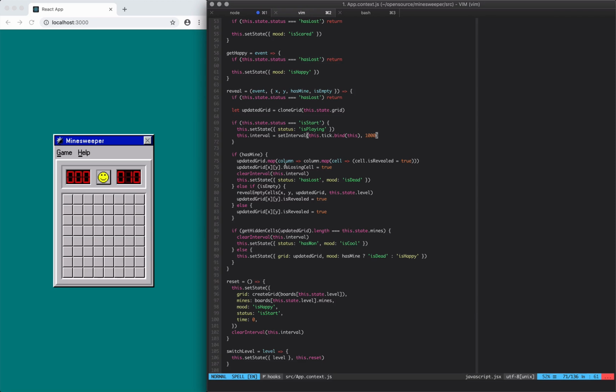And then when we go deeper into this method, it checks whether we clicked the mine, and if we did, then it tells us that we lost, and it puts the avatar to be dead. If the cell is empty, it reveals the cells that are around it, and otherwise it just reveals that cell. And then it also does a couple of other checks to see whether we won, for instance, and otherwise it just keeps at it.